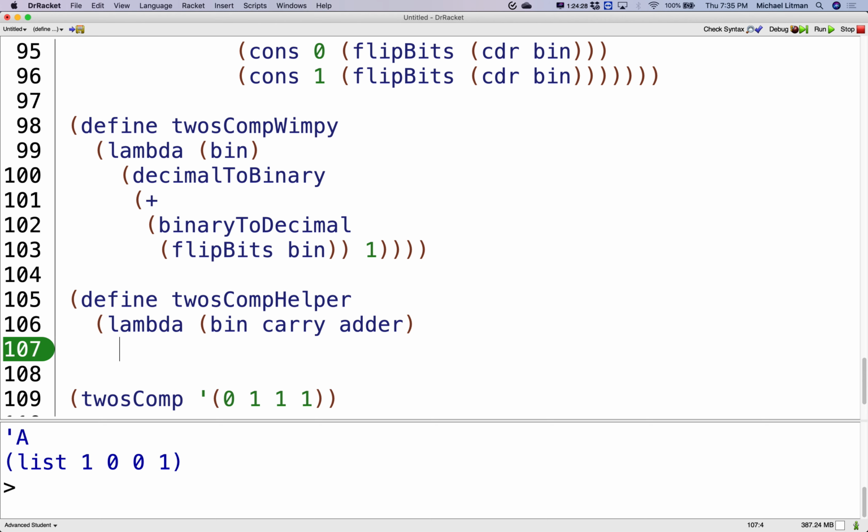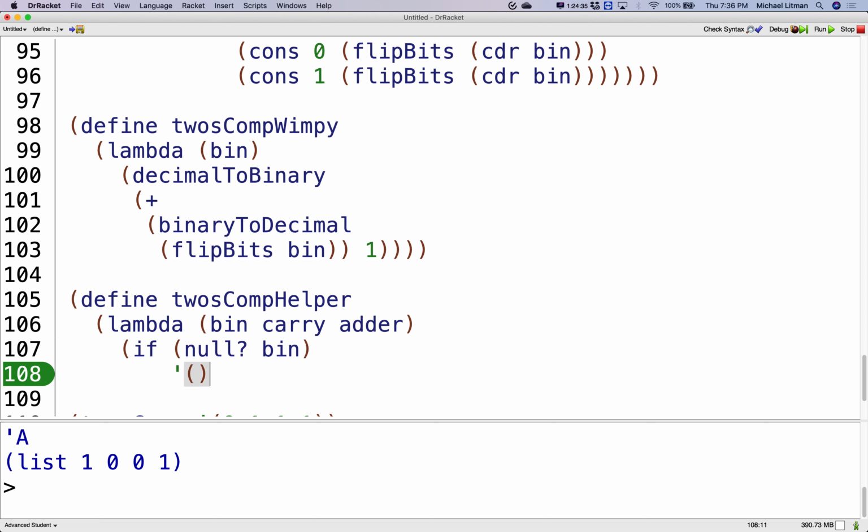And what's he going to do? He's going to ask the question: if null bin, return the empty list. That's going to be the end of my cons. Otherwise, what am I going to do? I'm going to be doing some consing. So I need to take the car of this guy, I need to add the carry, and I need to add the adder.